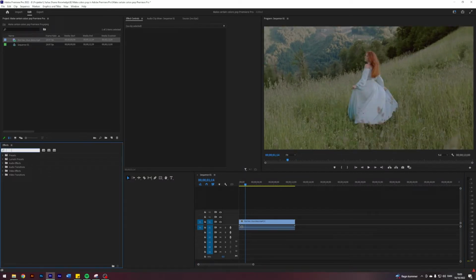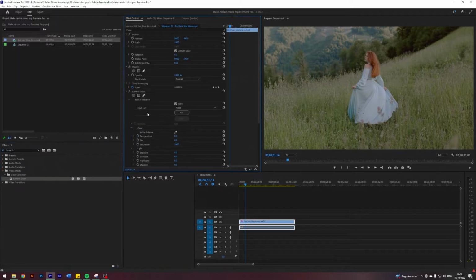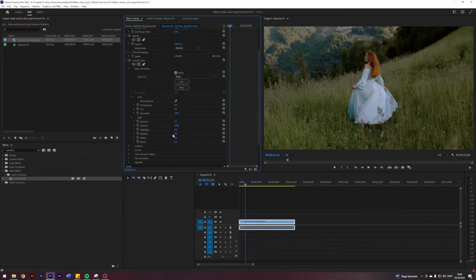So the first thing I'm going to do is search for Lumetric color. We always use this 99% of the time when color grading. Go into basic correction. And in here, let's maybe turn up the contrast a little bit, just something like that. Just crank it all the way up. That looks good. Let's turn up the highlights a little bit. And I want to make it a little bit darker, so I will turn down all of these to negative 20.